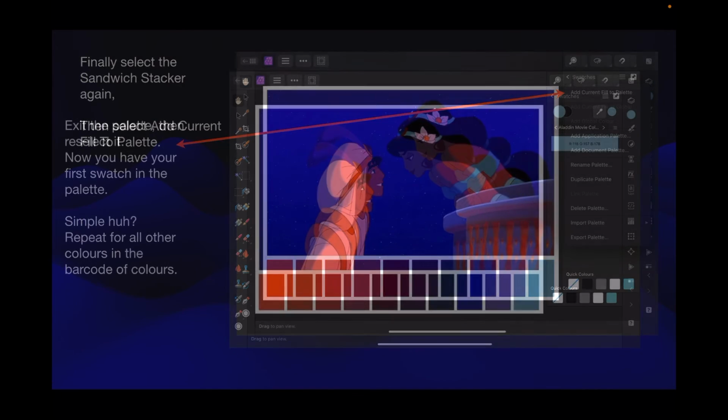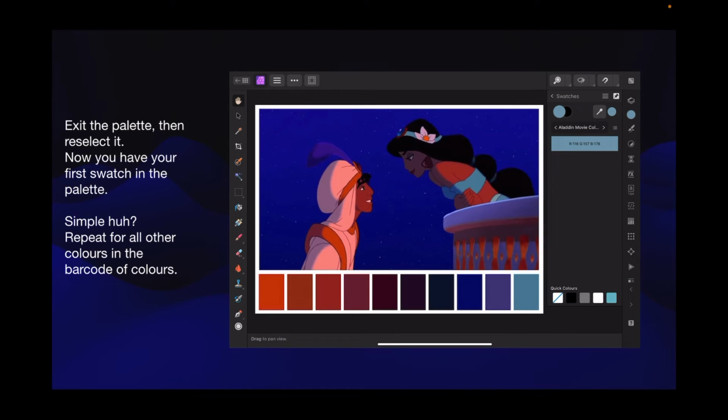And hey presto, there's the current fill in the palette. Same colour as the dot, same colour as the colour picker dot. Now you have your first swatch in the palette. Simple, huh? Repeat for all other colours in the barcode of colours. 1, 2, 3, 4, 5, 6, 7, 8, 9, 10. 10 colours. You wouldn't think it, but that's all there is there, 10 colours.